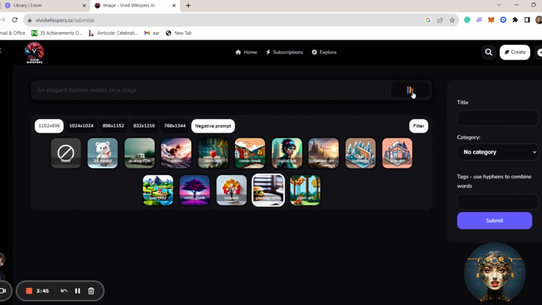Ready to see your creation? Click on the arrow button you see beside the text box. Hold on to your seats as VividWhispers generates the visual interpretation of your typed command.